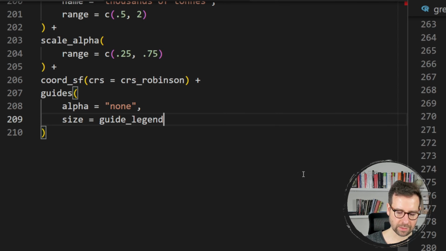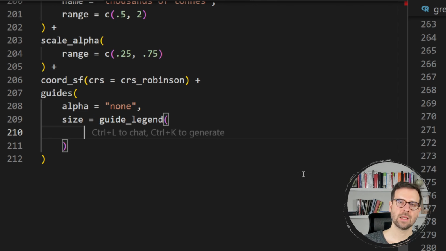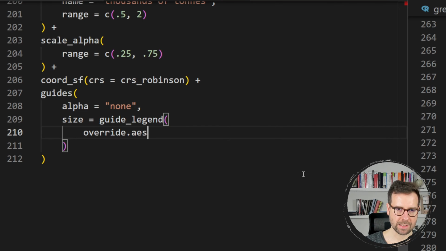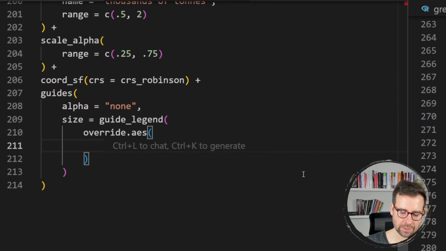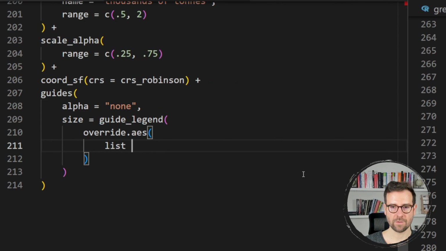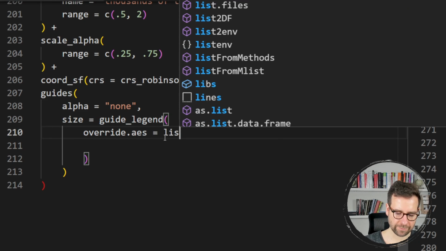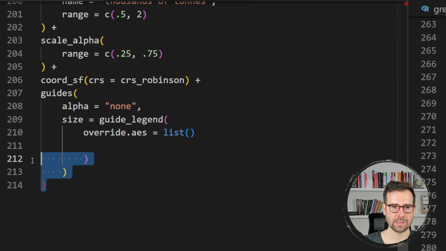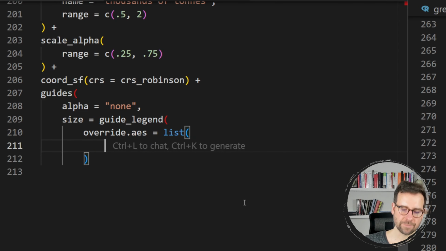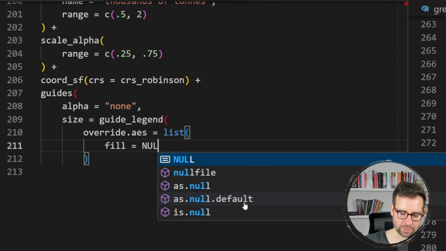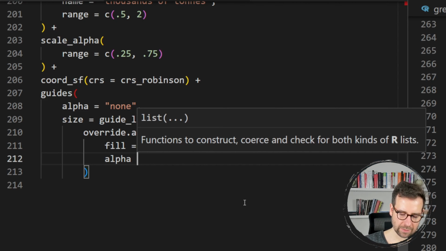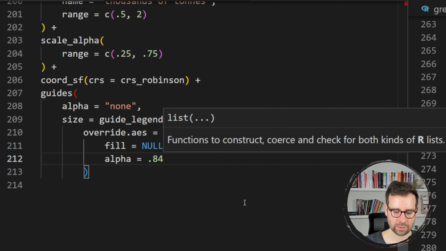The guide legend here allows us to kind of define things. And then one thing I would like to do is I would like to change the appearance that would be if I just went for the default legend. So for that purpose, I use override.aes, which means basically just override the main aesthetics. And then here we need to define the list of things that we want to kind of override. So one of the things on this list that we want to override definitely is the filling. So filling should be equal to null. The second one is the alpha value. Let's actually assign it a bit more transparency here.